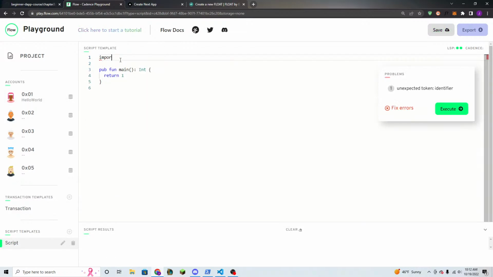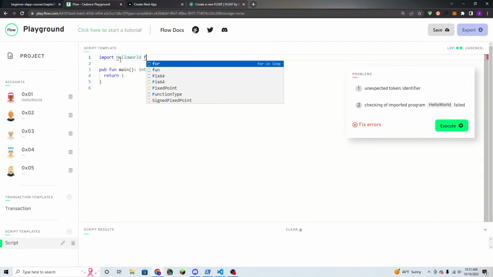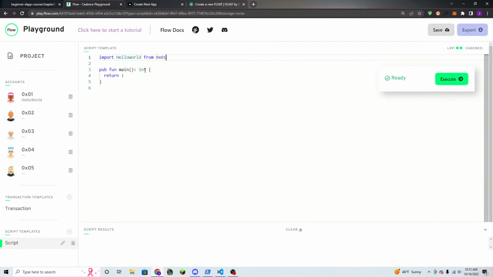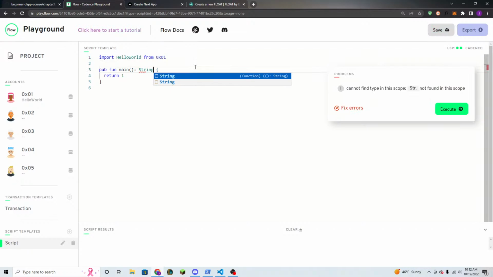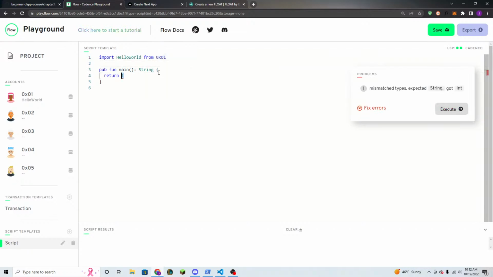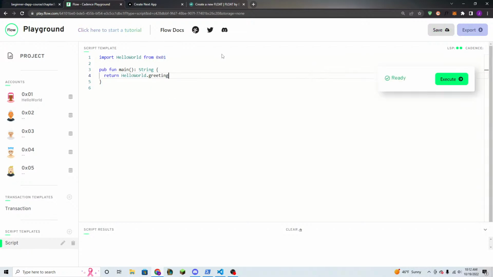Inside of our script, we first need to import our HelloWorld contract from account one, and we're going to be returning a string type because that's what our greeting is. Inside our main function, we're simply going to return HelloWorld.greeting, and that's all it is. So, public function main. In your script, you always have a main function. We're returning a string type, that's what this means with the function, and then we're returning HelloWorld.greeting.